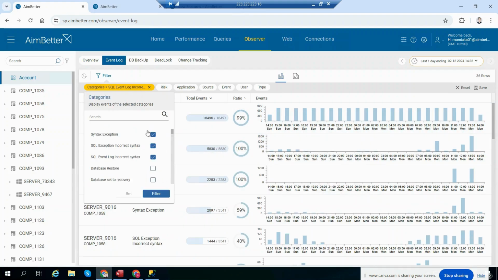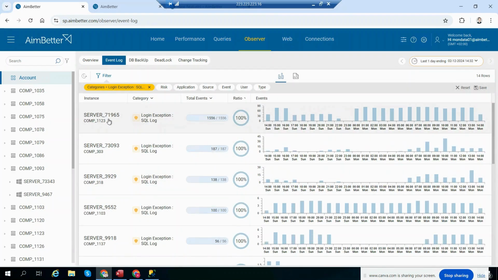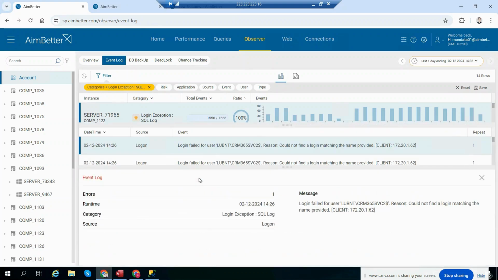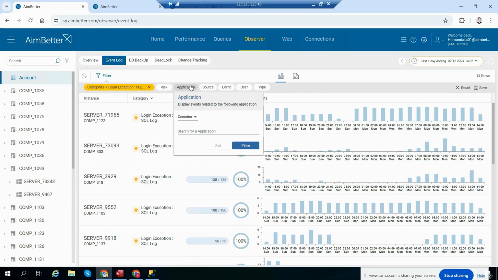We'll just show another category, for example, login exceptions. We understand problems of failed logins. So you can click here and understand which login failed and when it failed and what was the problem. Now there are more filters that you can use to concentrate on some application, for example, an ERP or some source, some database, and some user, and everything will bring the data and the count and the timeline for the specific filter.